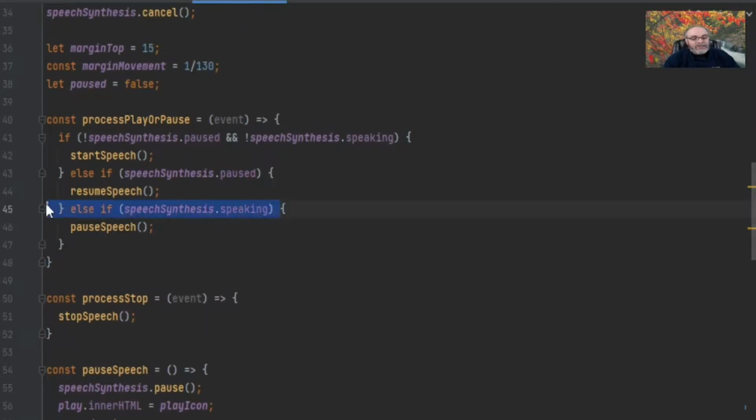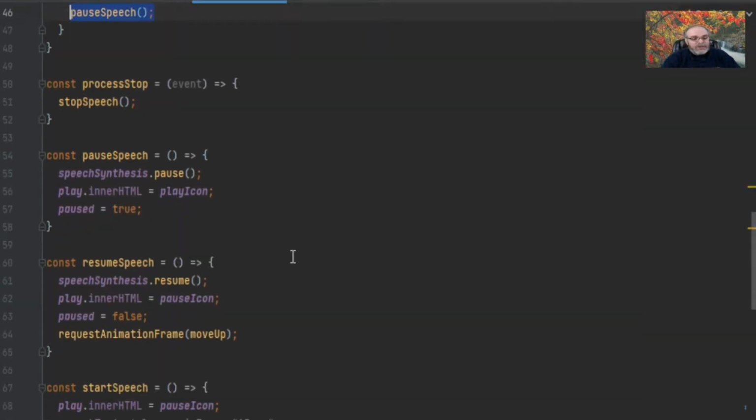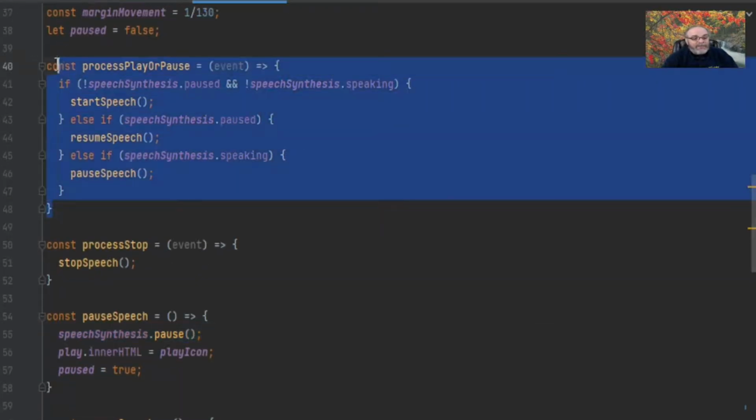Finally, if it is speaking, then I'm going to do the pause speech. And what does the pause speech do? Well, it does the pause method, which basically says, hey, if that utterance is speaking, pause it and stop it. Pause it and just keep it in memory until you have something else to do. And that's all the play or pause button does. It doesn't do much of anything else.